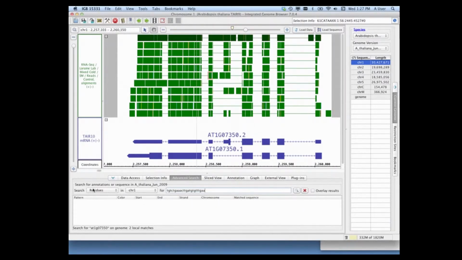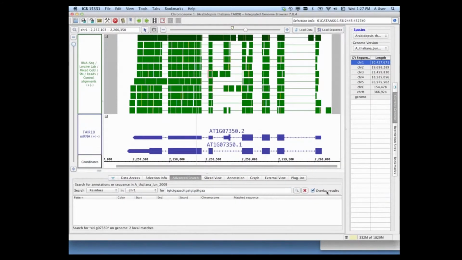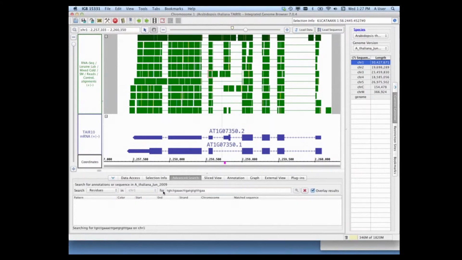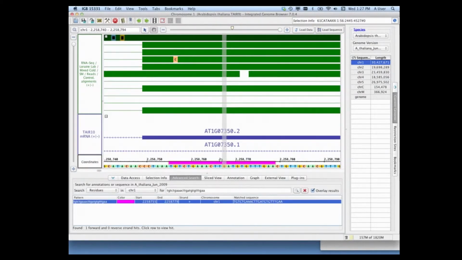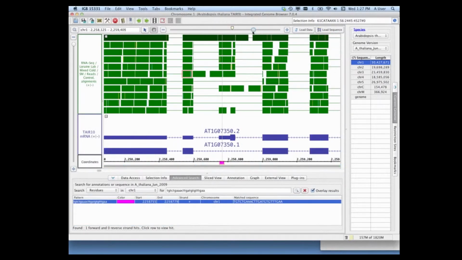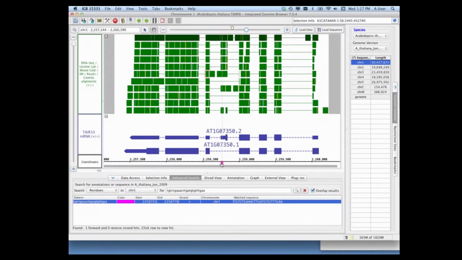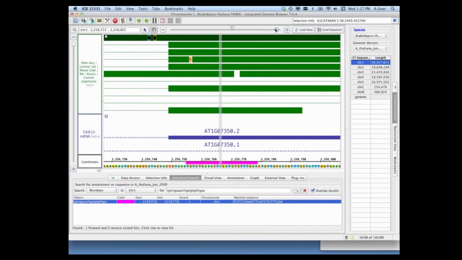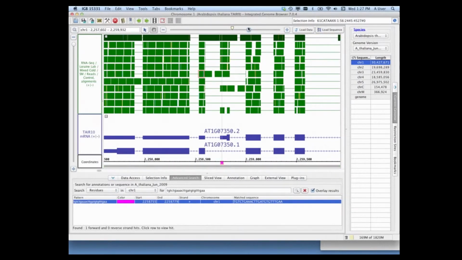Now notice I'm set to residues. I'm going to click on overlay results. And what overlay results will do is draw for me the very first mark right there. If I double click it, I can zoom in, or I can even double click the highlight itself. And this is the exact sequence I asked for.